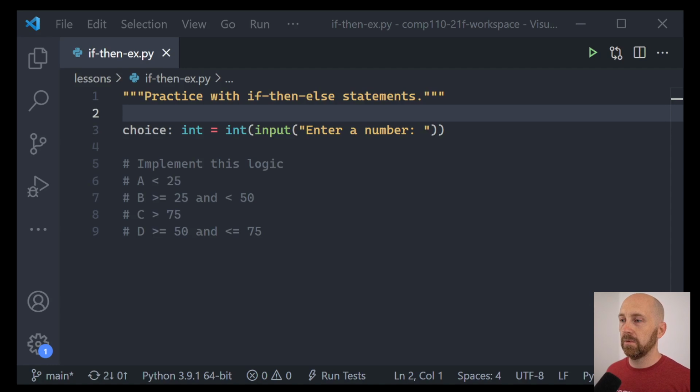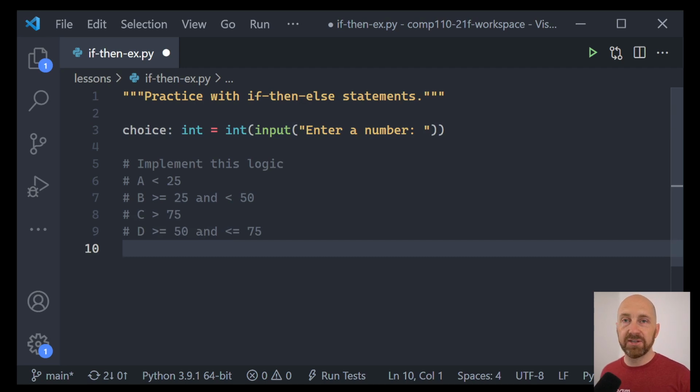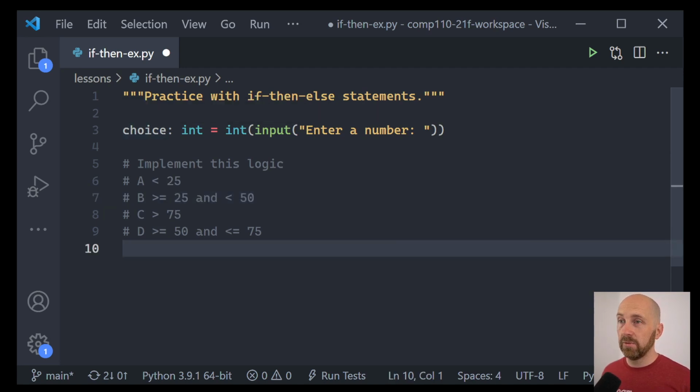Okay, so if you go ahead and open up VS Code and you have a file, I named mine if-then-x-or-example.py with dashes between the if and the then. You can name your file whatever you'd like. You can put it in your lessons directory or anywhere else in your VS Code workspace that makes sense to you. I added just a simple doc string, and then here's where we're making our choice and asking the user for some input. We're then implementing some logic, and I've reconstructed what letter we want printed as output and the conditions under which we want that letter to be printed for the given choice.